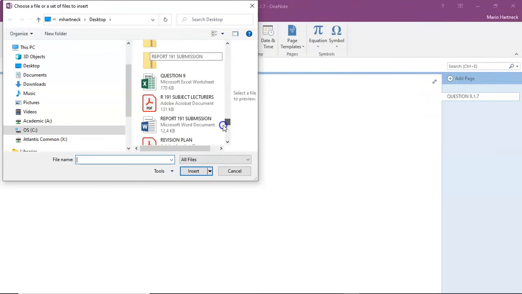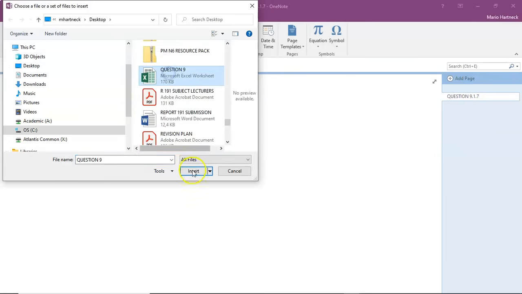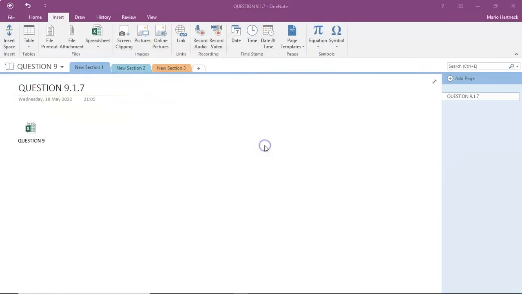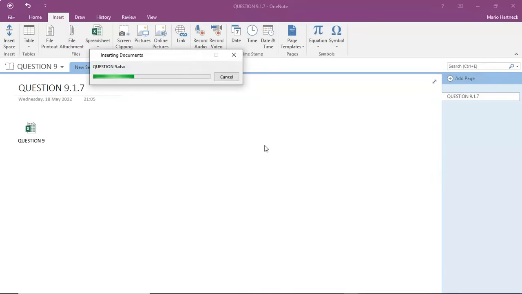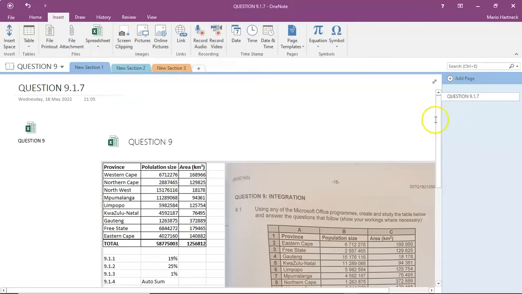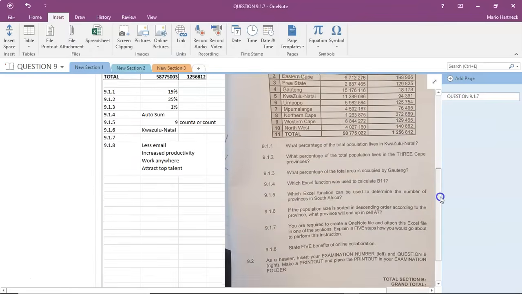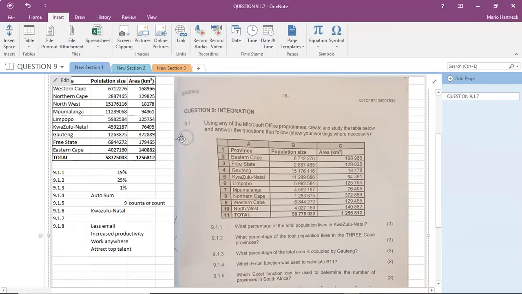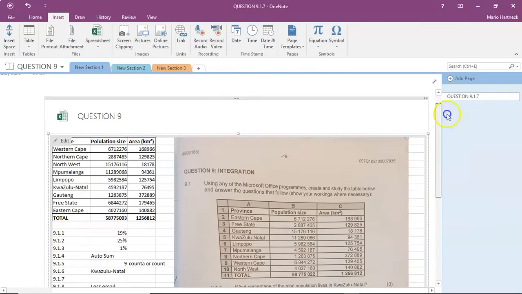Let me just go back and find the question again. Question 9, Insert. Do you want to insert a spreadsheet? It's going to load the spreadsheet for me. There it is. It almost created the spreadsheet for me. So I have it here as almost like a screenshot.